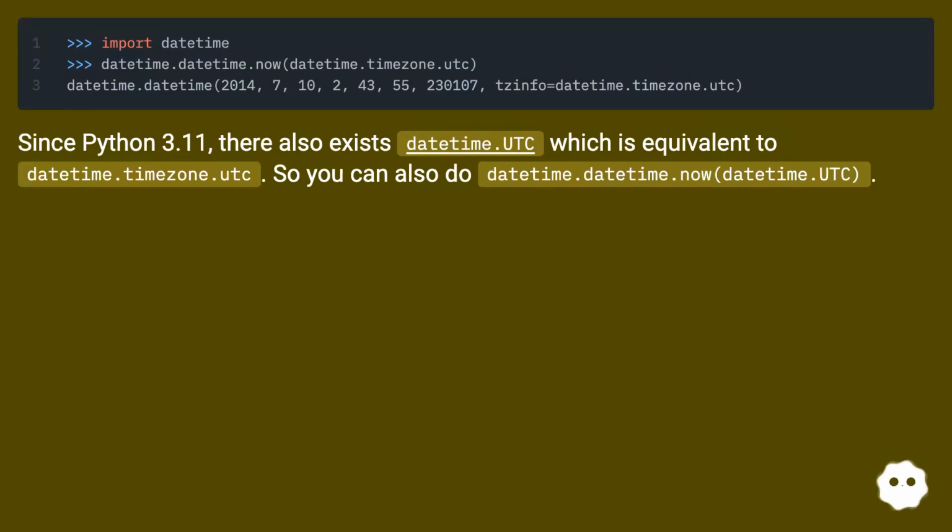Since Python 3.11, there also exists datetime.UTC, which is equivalent to datetime.timezone.utc. So you can also do datetime.datetime.now(datetime.UTC).